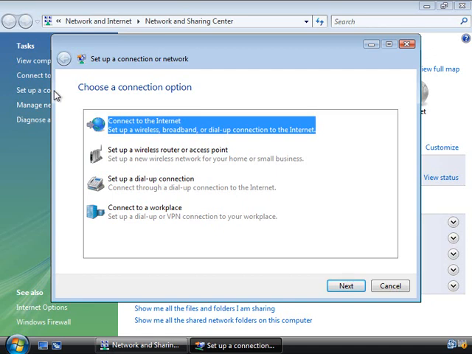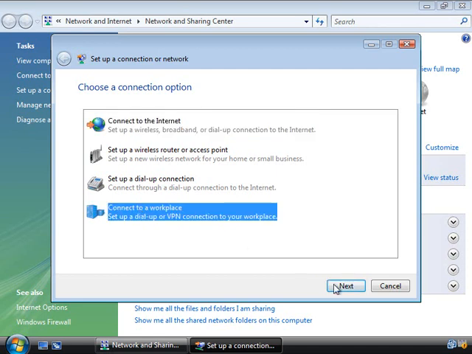Again, Microsoft has taken us so far from the way we used to have to set this up. This is an amazingly simple wizard, and it's pretty much written in layman's English. What do we want to do? We want to connect to a workplace, right? We want to connect to our work's local network. And it says here, set up a dial-up or VPN connection. So I'm going to click connect to a workplace and select next.